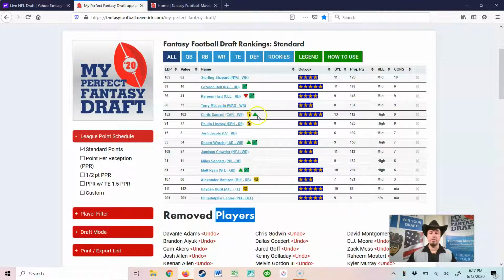Let's look at who I have. I've got Curtis Samuel, Robert Woods, and Matt Ryan, all players with an upward trend in their usage over each of the past 3 seasons. For bounce back players, I loaded up on a ton here. I didn't even realize it. Bell, Hunt, Woods, and Ryan are all considered bounce back players for the season. Contract year players, Curtis Samuel and Phillip Lindsay.